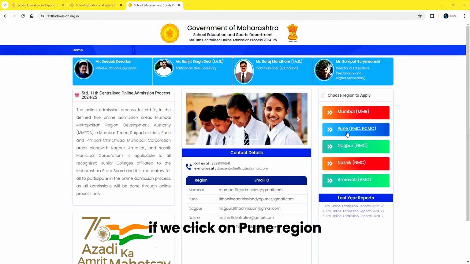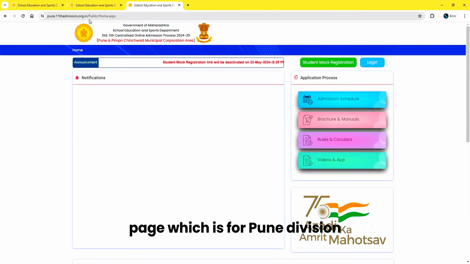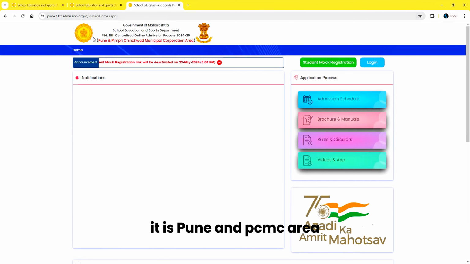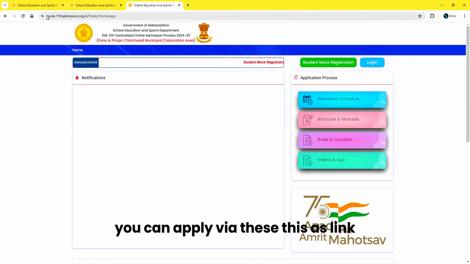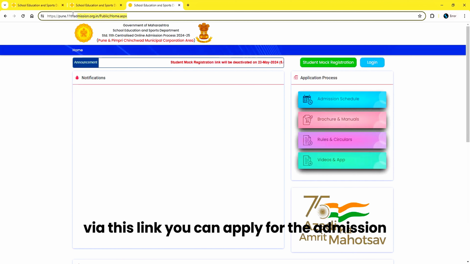If we click on Pune region, it will navigate us to the Pune 11th admission.org.in page, which is for Pune division. In Pune division, it is the Pune and Pimpri Chinchwad Municipal Corporation area. So all the colleges which come under the Pune and Pimpri Chinchwad Municipal Corporation area, you can apply via this link. Via this link, you can apply for the admission.